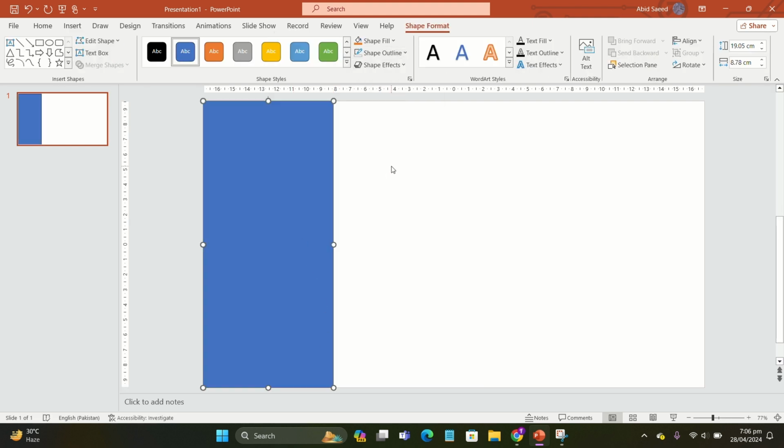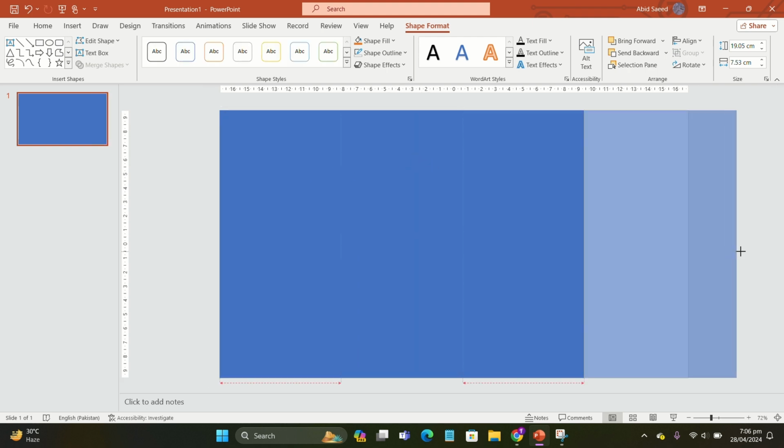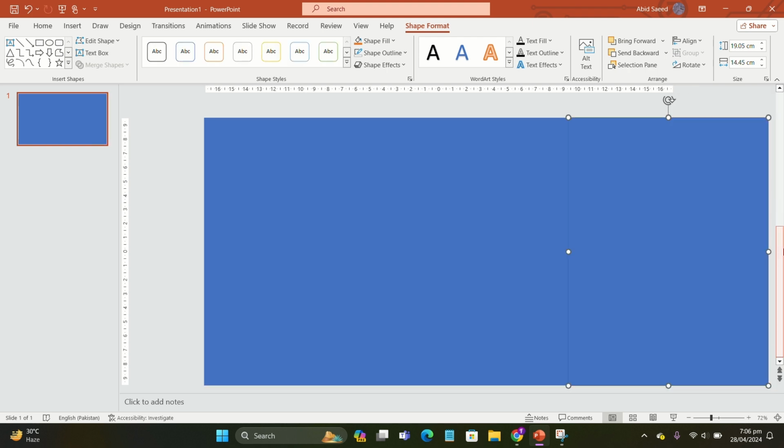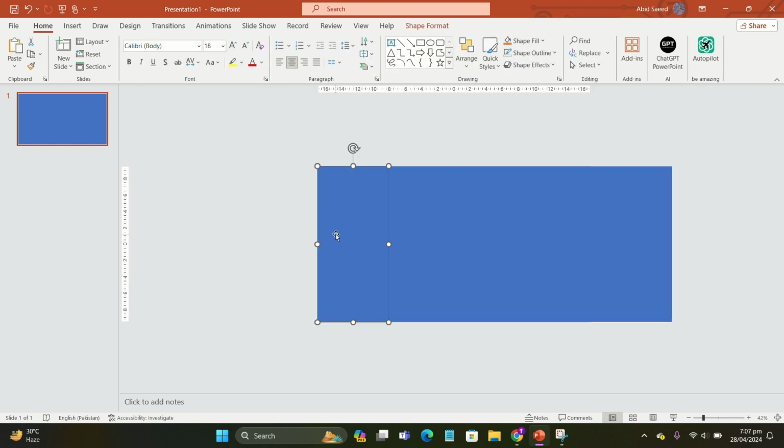Now remove its outline and paste it about 4 times like I have done. Now increase the size of the fourth rectangle out of the slide.